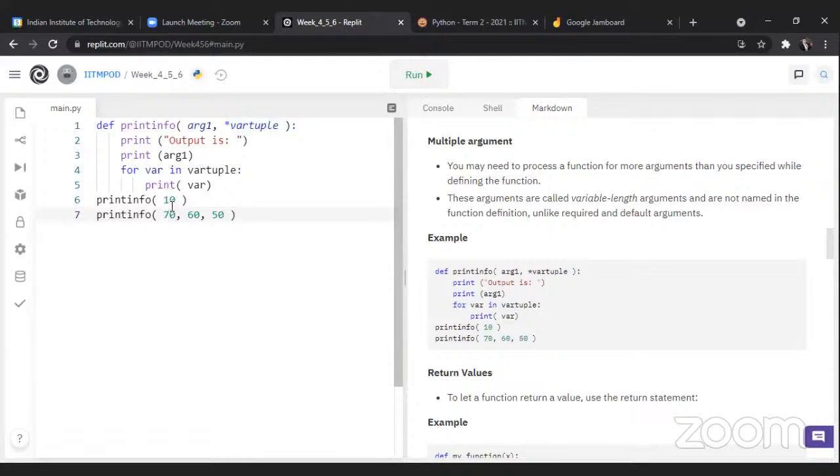So here, the first time the value 10 will be passed to arg1, and this will be empty. The second time we are passing 70, 60 and 50. So the value 70 will be passed to arg1, and the other values, 60 and 50, or we can pass more than two values as well, will be passed to the var tuple. This is considered a sequence. After that, we can read all the values from this sequence var tuple inside the function.